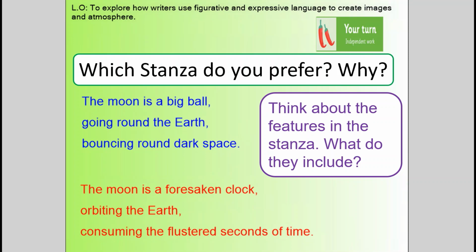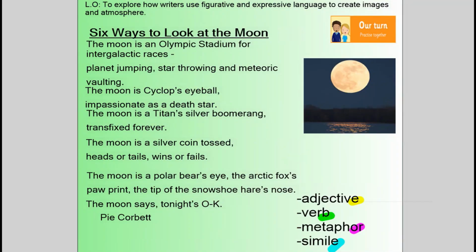So which stanza did you prefer? I'm hoping we're all in agreement that we all preferred the second stanza. The second stanza has more engaging adjectives, and yes, they do both have metaphors, but the second metaphor, describing it or comparing it to a forsaken clock, is much more interesting. Also, it has the verb consuming, which makes the moon almost have this human-like feature, that element of personification. So, let's have a look at this poem.